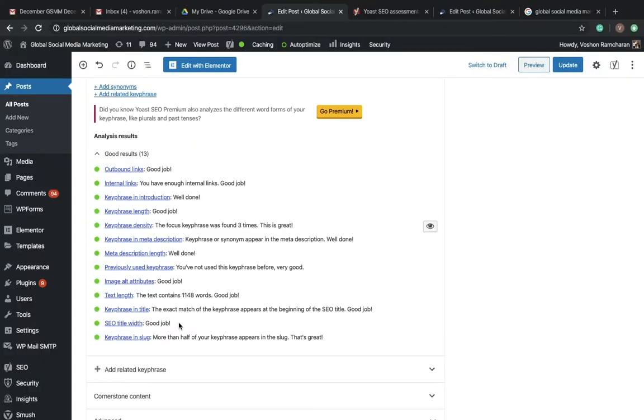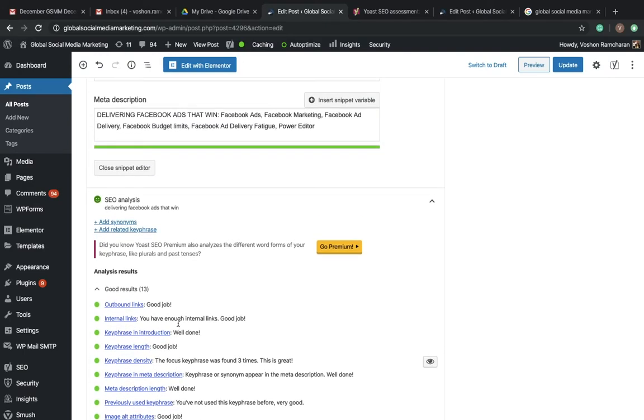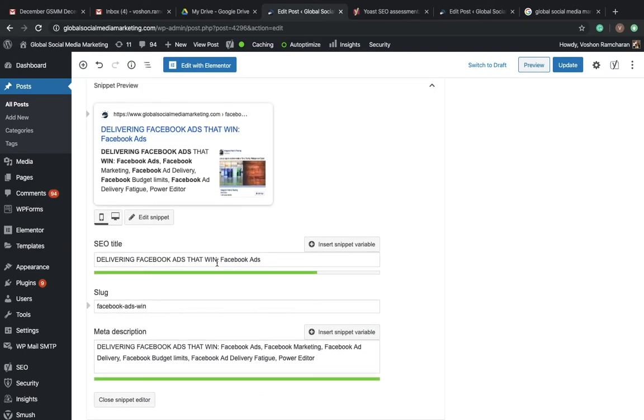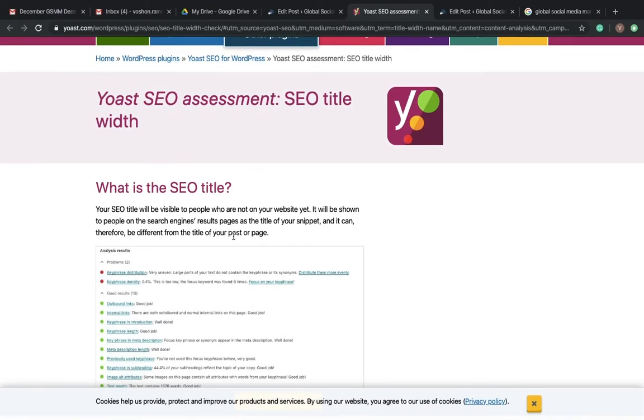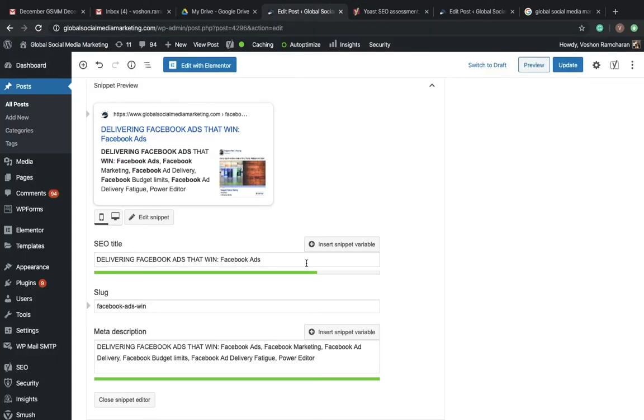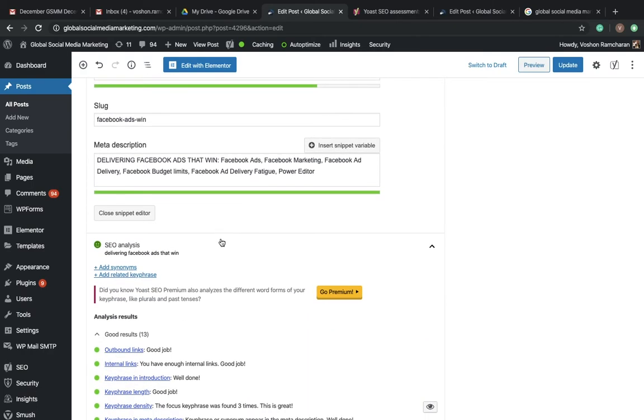So moving forward, we'll talk about the SEO title width, which it's really just talking about this right here. I think you can make a variation of what this is. We'll go in and read about exactly what the SEO title width means. So your SEO title will be visible to people who are not on your website yet. It will be shown to people on the search engine's result pages as the title of your snippet, and it can therefore be different from the title of your post or page. So we've kept it the same here. We didn't insert a different version of what our SEO title would be for when people hover over it on Google or search in any other search engine.